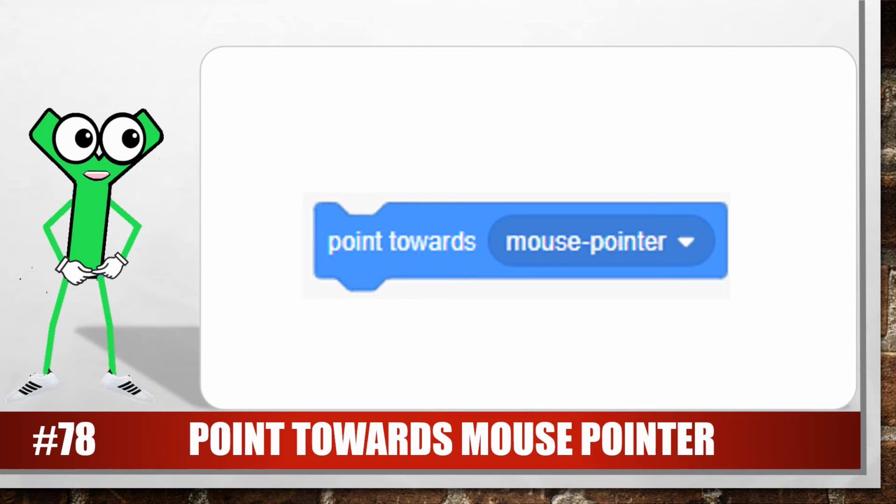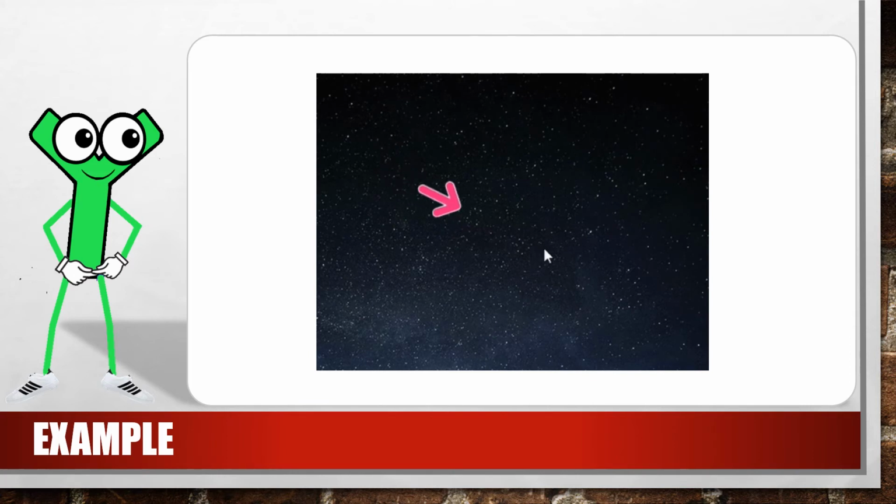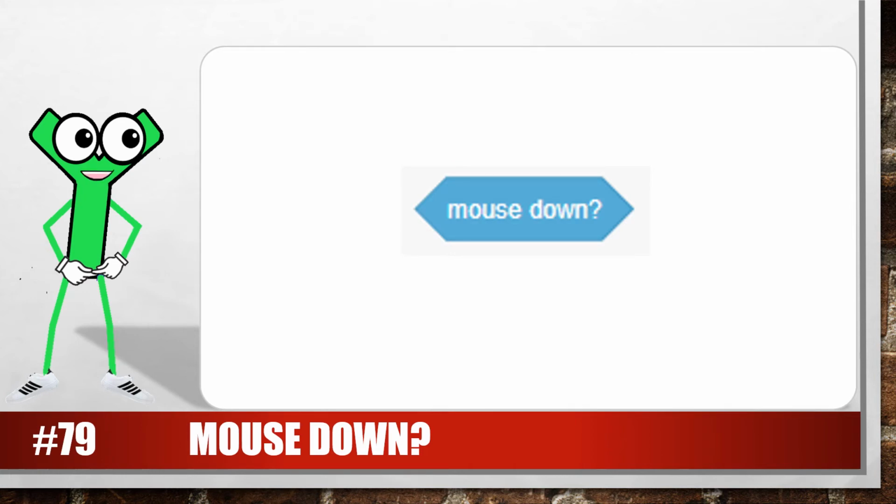This blue block from the Motion group turns the sprite towards the position of the cursor on the stage while the program is running. The block is used in a loop to continuously keep track of the cursor's position. Like in this example, this loop will continuously move the sprite towards the mouse cursor on stage so that it follows the mouse pointer.